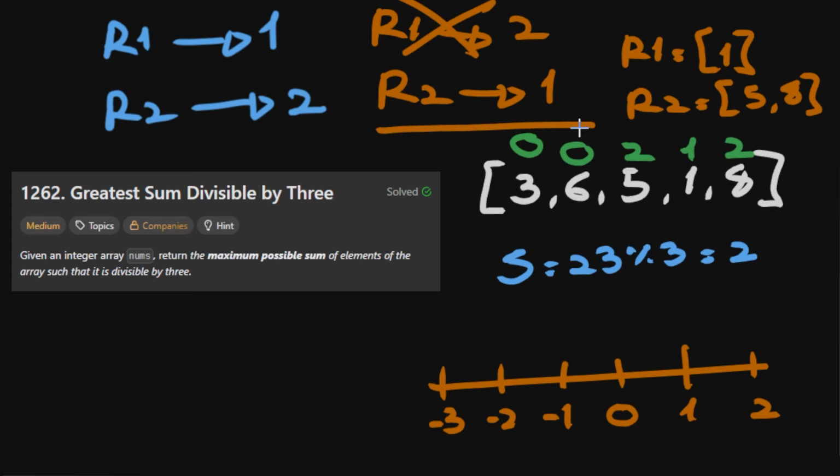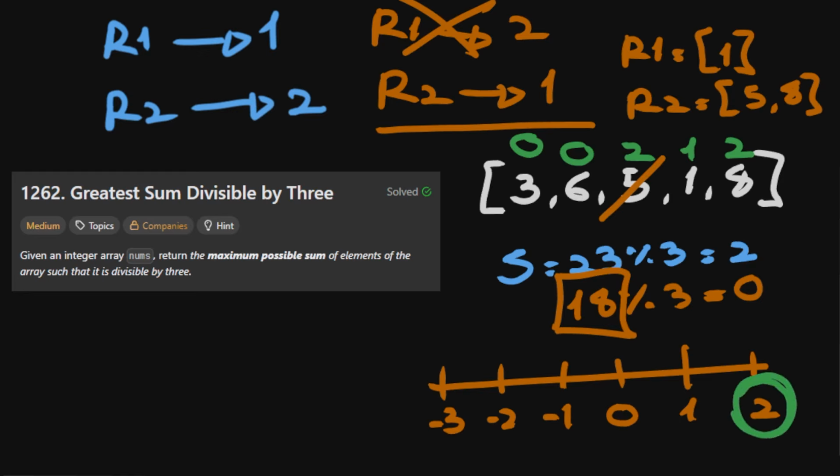And given that this is the only possible scenario, we remove 5 and this is 18. And 18 modulo 3 is 0. So we return 18. And just to be clear, this is as if we were going from 2 to 0 using this strategy. We are removing an element with a remainder of 2. Okay, only one element with a remainder of 2. That's how we go from here to here.